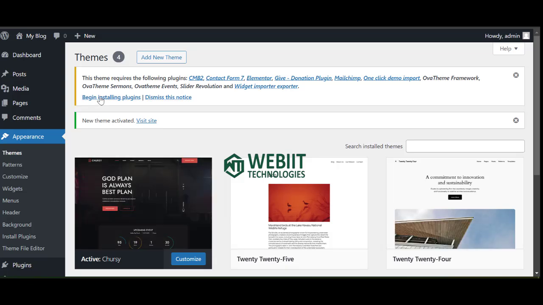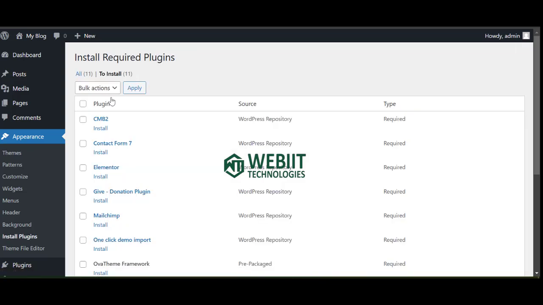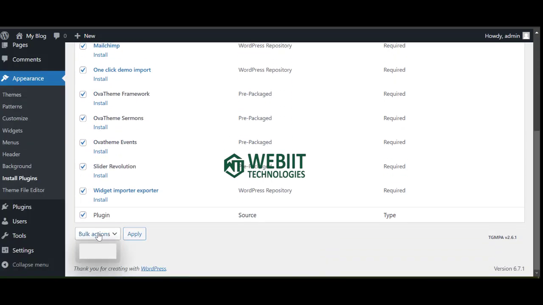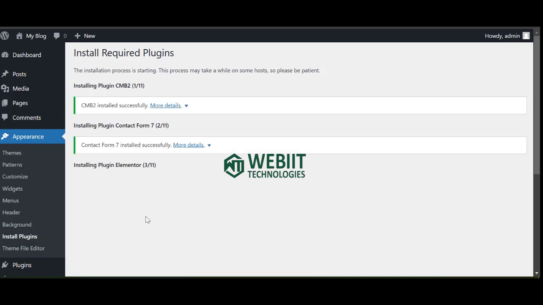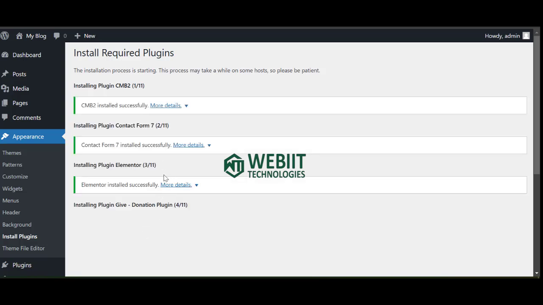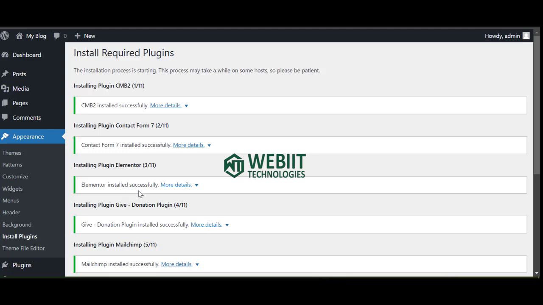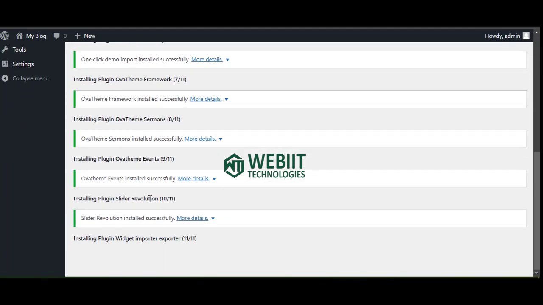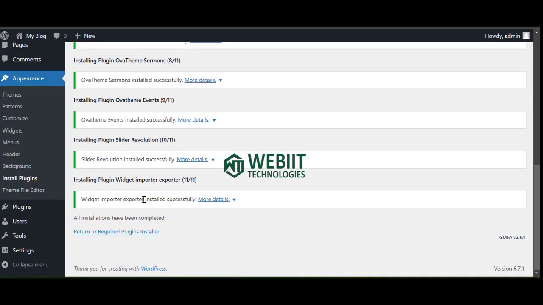You can see that. Then click on Begin Installing Plugins. Click on this, then select all these plugins. Just click on this and all the items will be selected. Then click on bulk action, click on install, then click on apply. You can see it's very, very easy. Once this is done, we activate. Good. All the plugins have been installed.